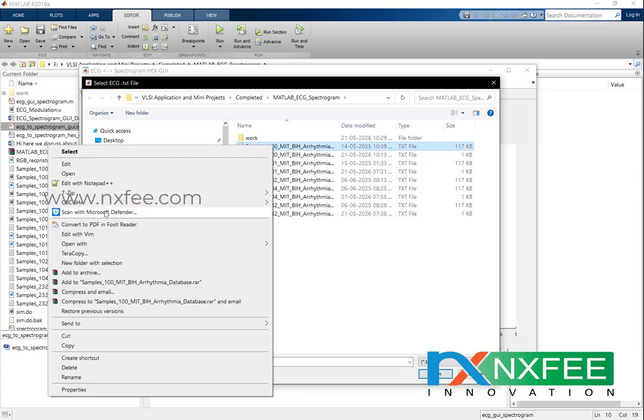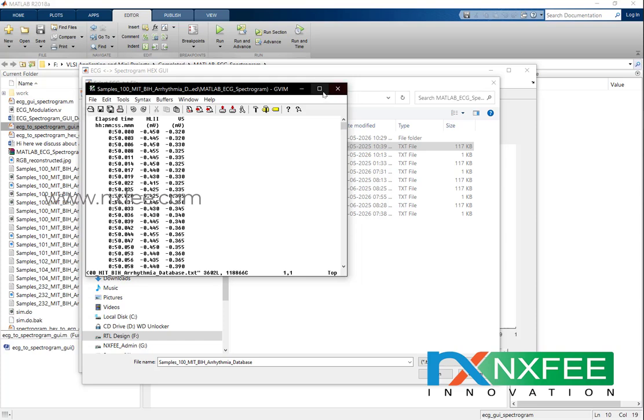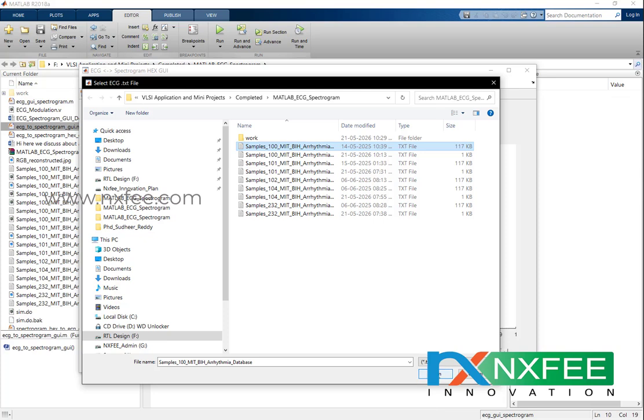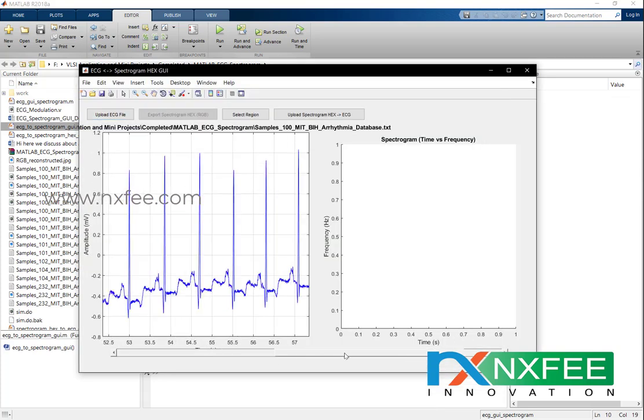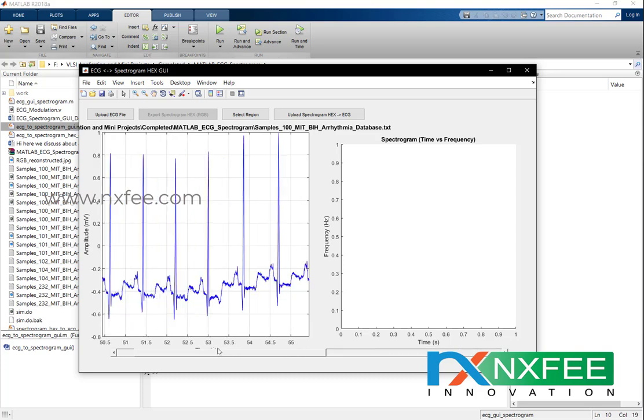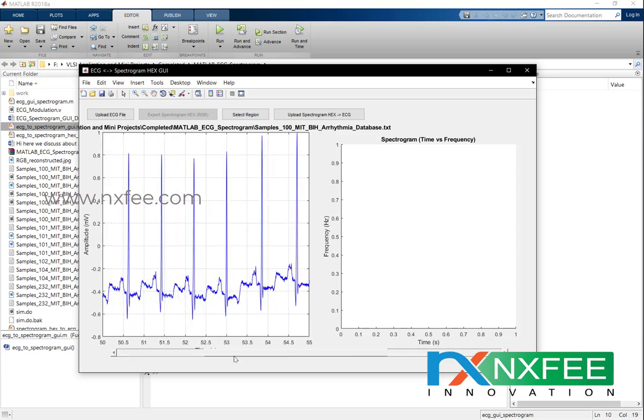Here you can verify that in the file. This is a value, and this is a value. These values will be plotted as the waveform, and here you can select an ECG wherever you want.